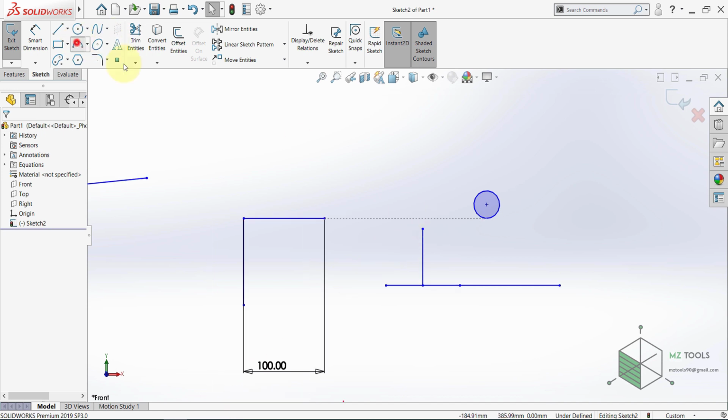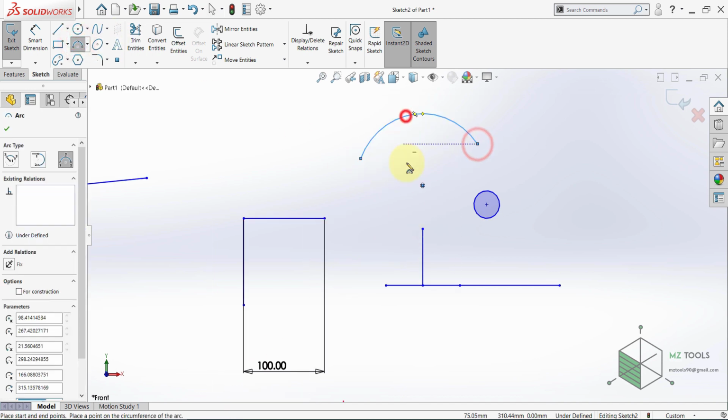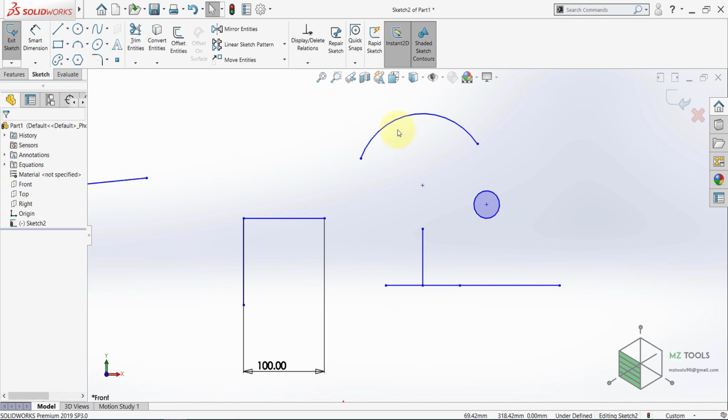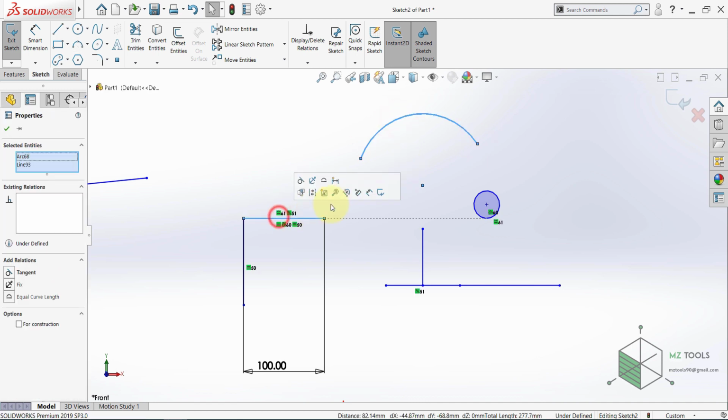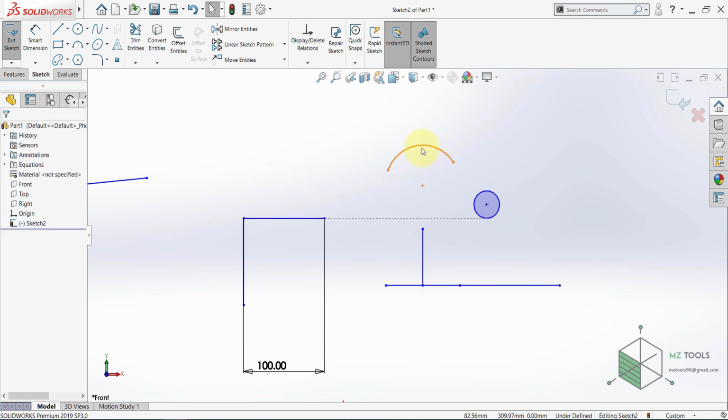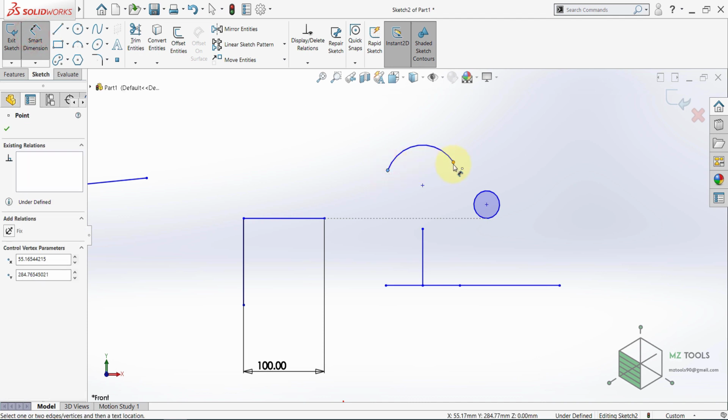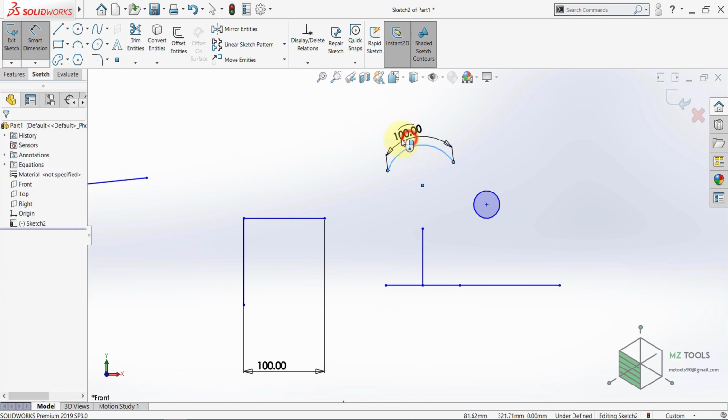Let's try this with an arc. Now select the arc, select the line, and make curves equal length. Now let's double check the length of this curve. Select Smart Dimension, select this point, then select this point, then select the curve itself. And this is how you place the length of a curve. As you can see, the value is the same.